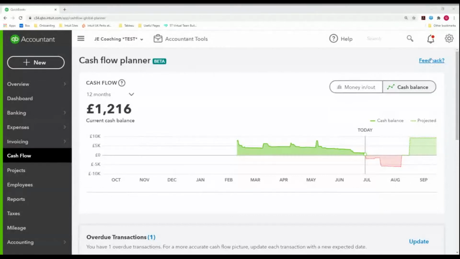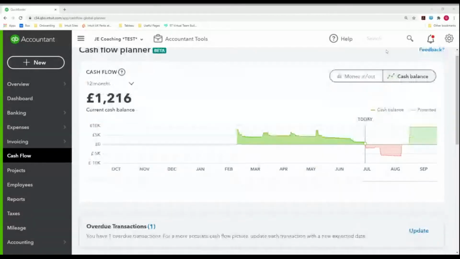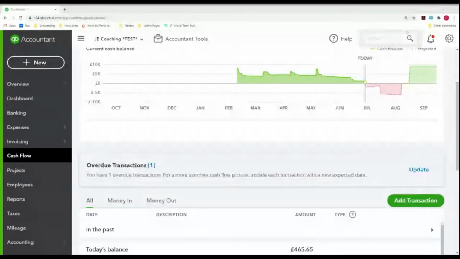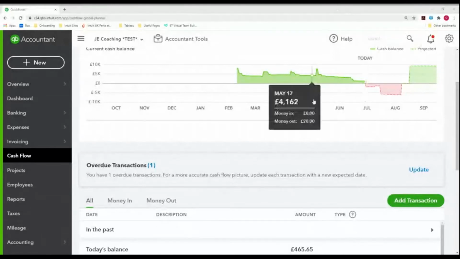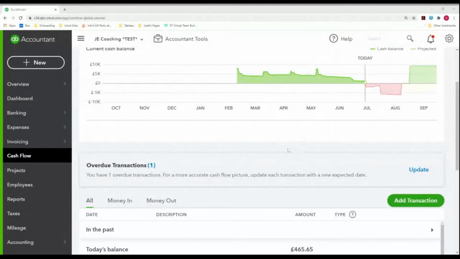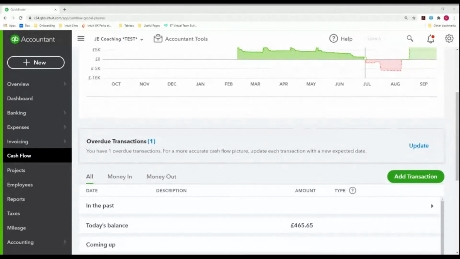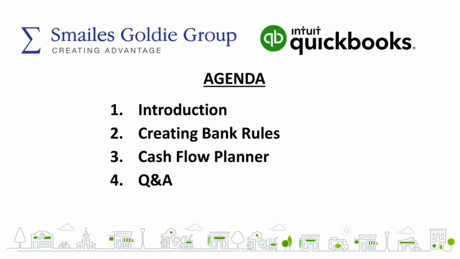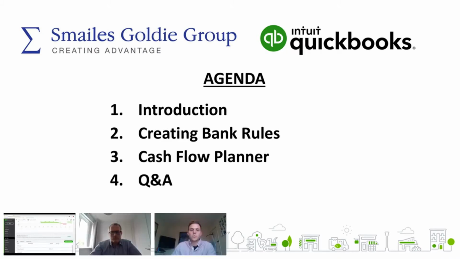One piece of feedback that I've actually given the developers myself is that it would be great to have the option to create scenarios. So let's say I want to create scenario A, which is that I'm going to get a loan in for £10,000 in September, and scenario B where I'm not, and that will just allow me to plan my cash flow forward over the next 3 months as well. So that's something that is coming, by the way, and they did take my feedback on board with that as well. A few people had it, so I'm told. Cool. So that is the cash flow planner. That is bank rules. Be great to hear if anyone has any questions as well.